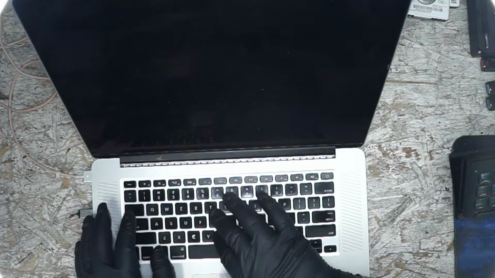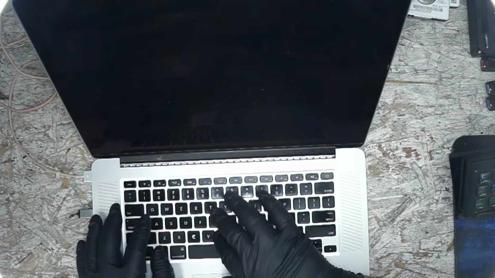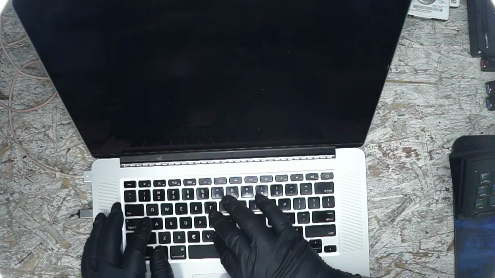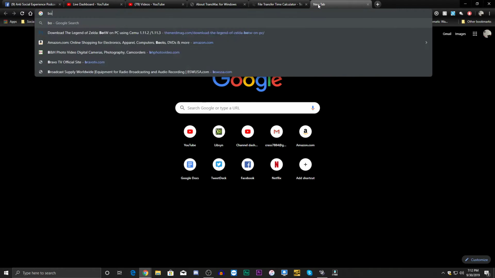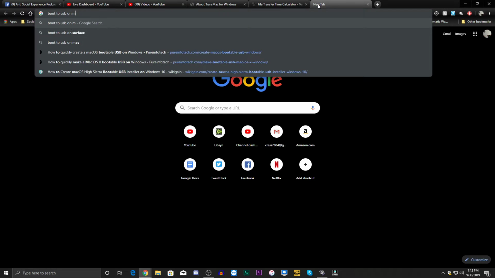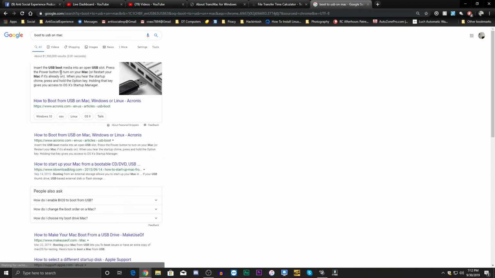There's one where you can boot to disk. It's either Option or Command B. I guess we could look it up. If you can't tell, I don't do much installing of OS 10. Alright. Boot to USB. Really?